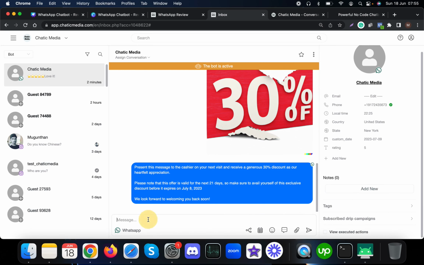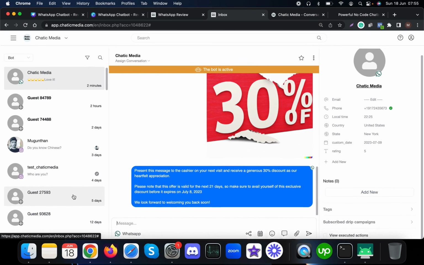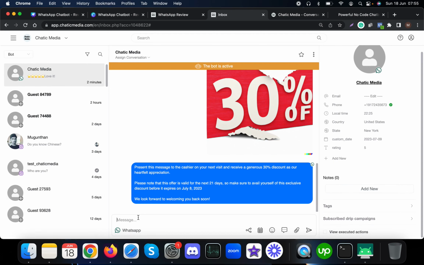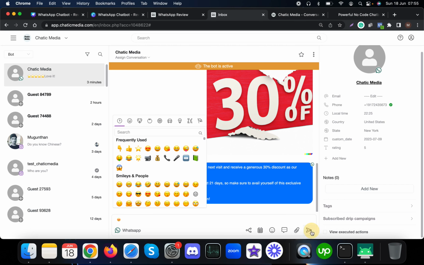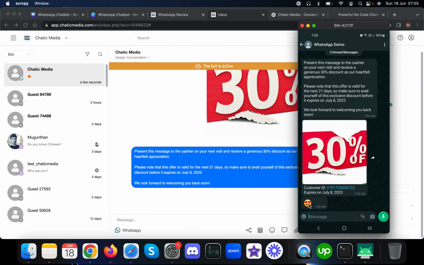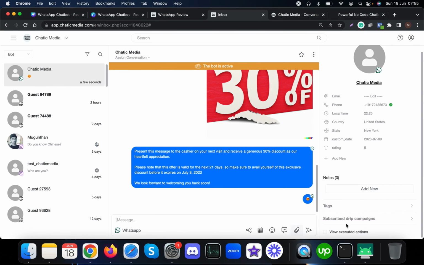So if a human support agent wants to actually talk to them, they can simply send a message as well. This is the omnichannel inbox over here. Let me suppose this is a human agent. Let me send this kind of emoji over here as a human agent, and they will receive this emoji right in their WhatsApp account as well. So there is a possibility for the human agent to jump in and talk with them as well.